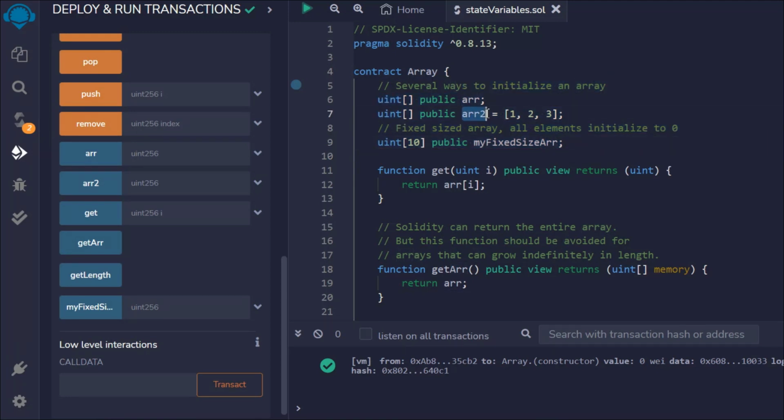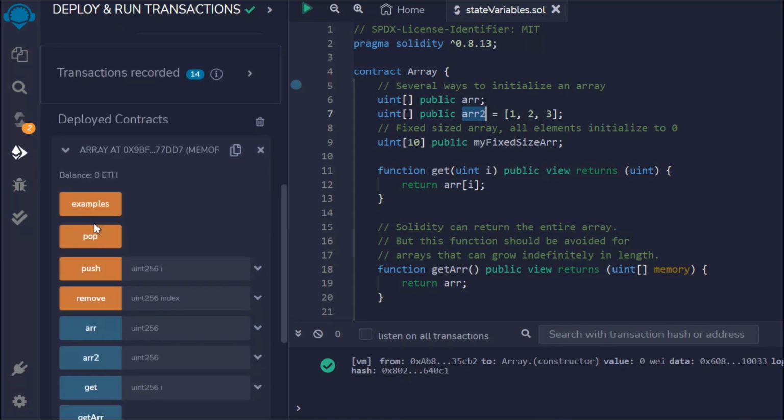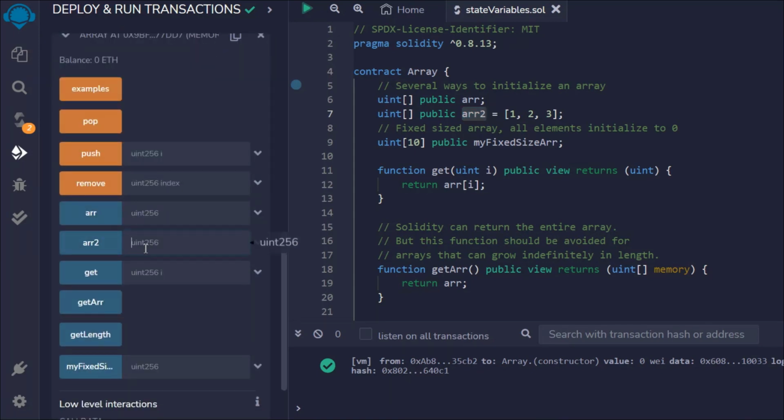So let's test this out. If I come here, you can see this is the one we have, and we don't have any function to add any element because we have defined all the elements at the deployment. Initially we have defined all the values.